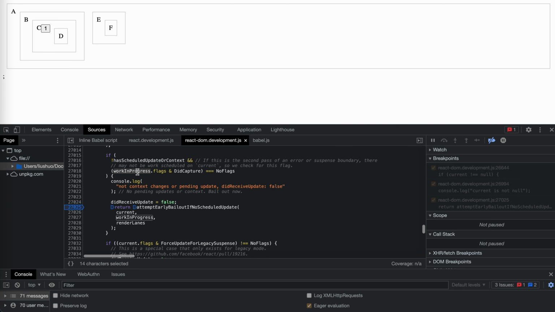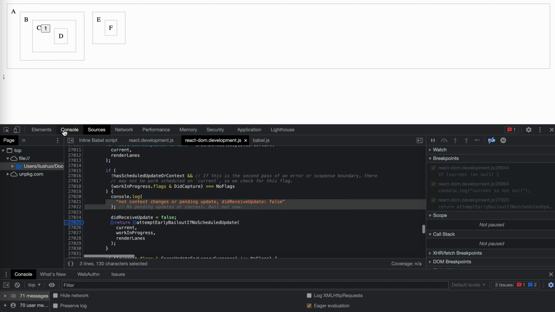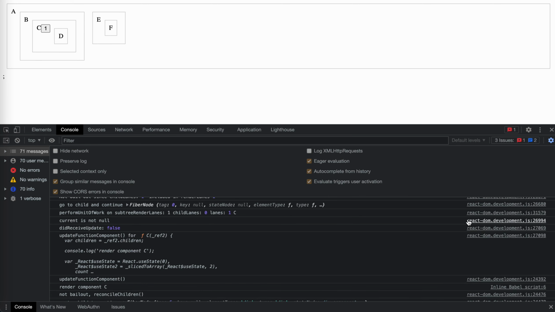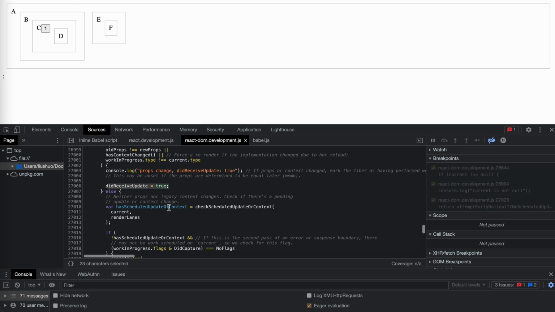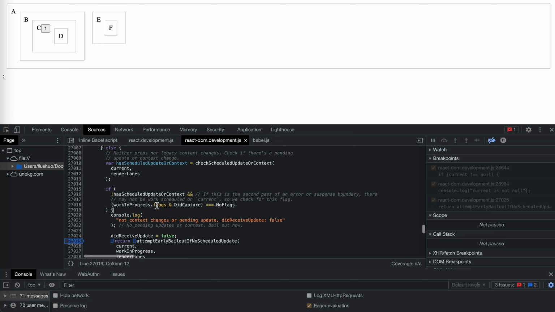Maybe I think this is the one. Work in progress flags. And did capture no flags. So it doesn't go to here. You see the current is not now, and yeah, this is obviously not true because it's true. This will be set to true, and we go to here, but this doesn't work. It doesn't pass. I think it's because of this capture.